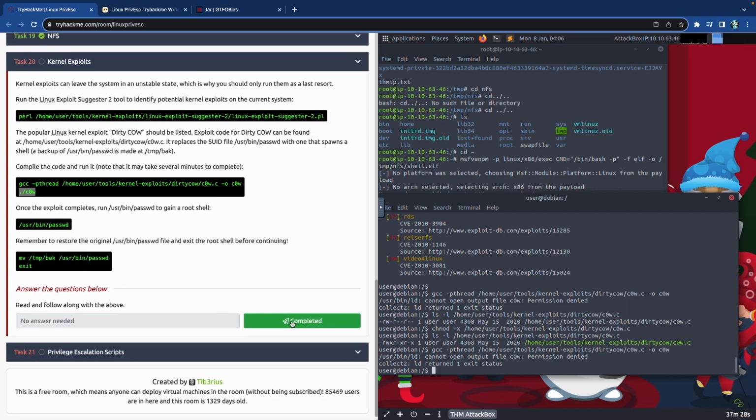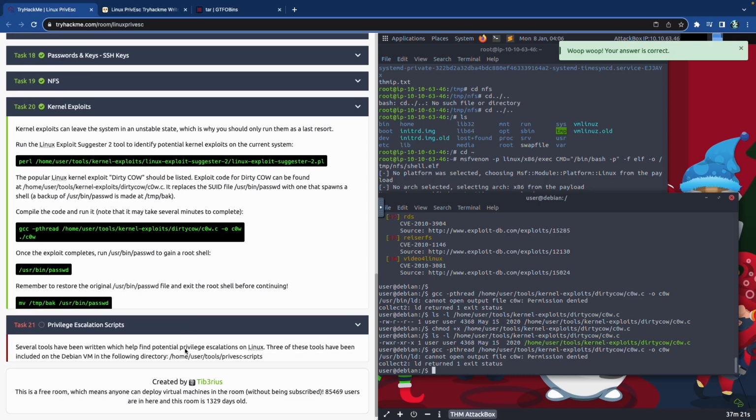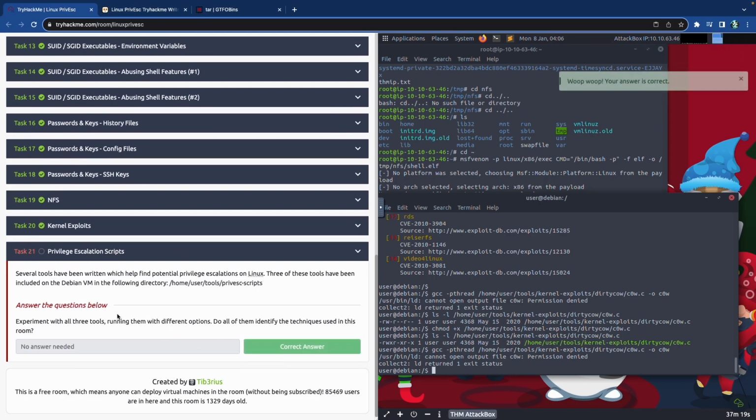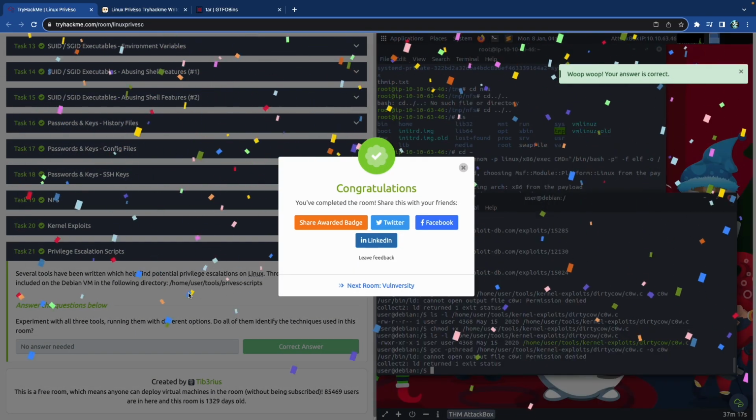But because I need this completion button, I'm going to press that, because we did the work and we did the research, just to confirm that we have done the research. And that's it. This is it. We just finished the room.